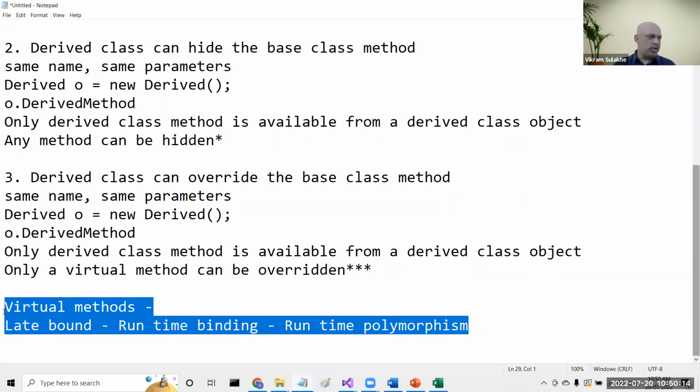Any questions, any doubts about any of this before we jump into the code? Because now we'll just try out the code which sort of illustrates these concepts. Any queries before we do that? Can you please explain virtual method one more time?